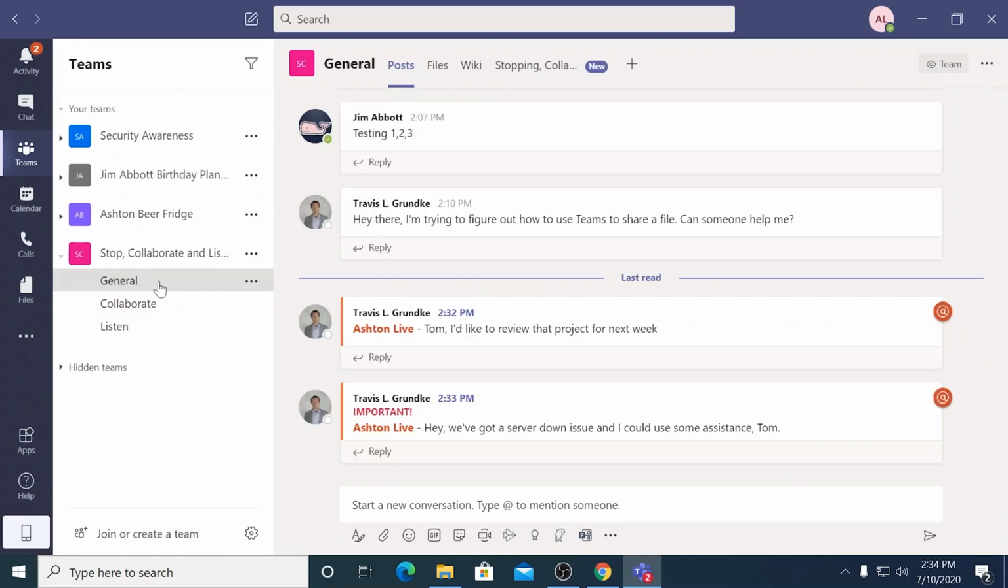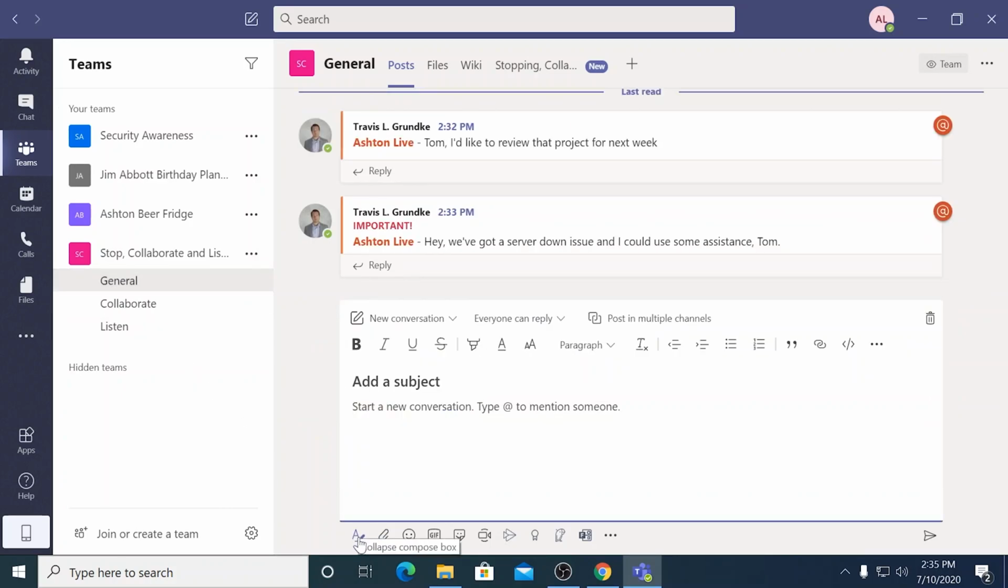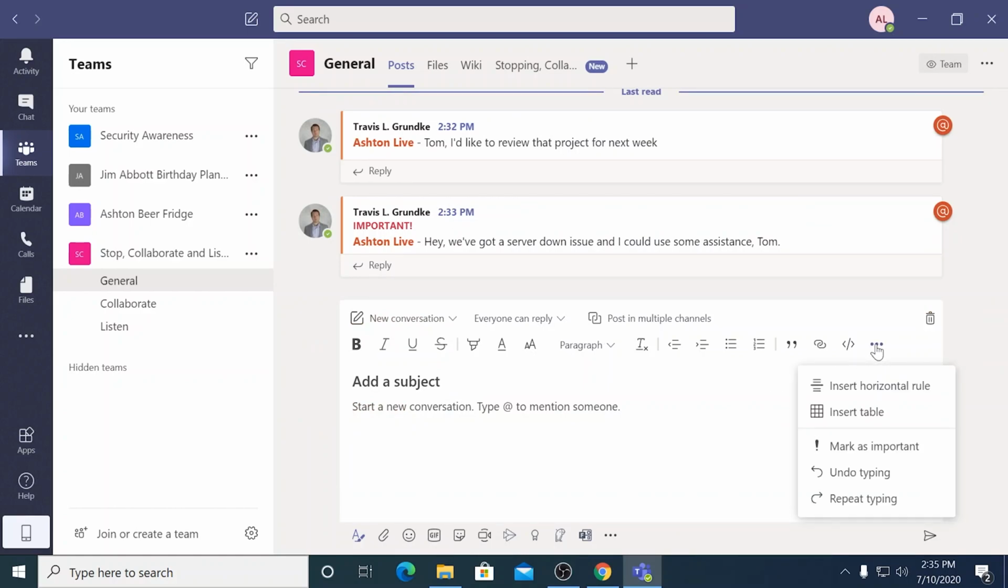Uh-oh, looks like I've got an urgent notification. Urgent notifications will notify people of urgent messages in Teams regardless of their notification settings. To set up an urgent notification, open up the Format Painter, select the More Options setting, and select Mark as Important.